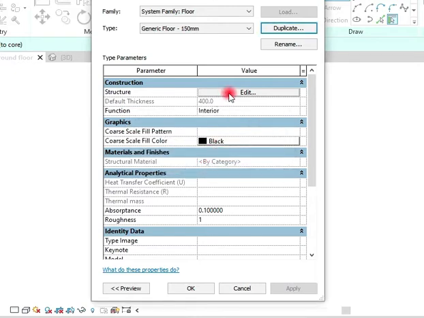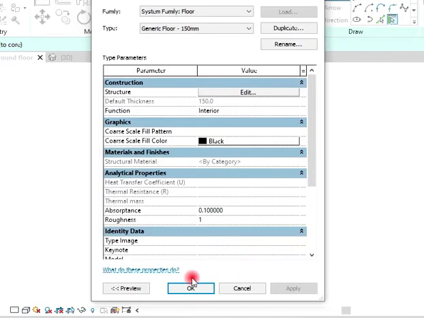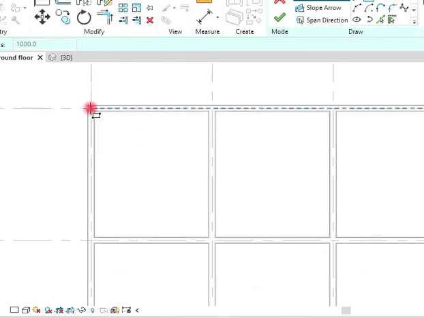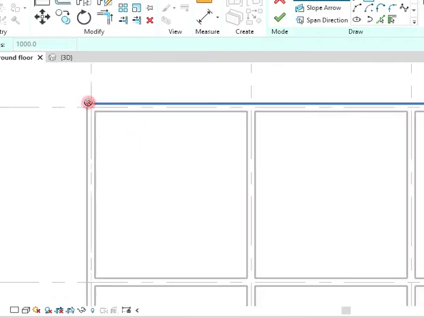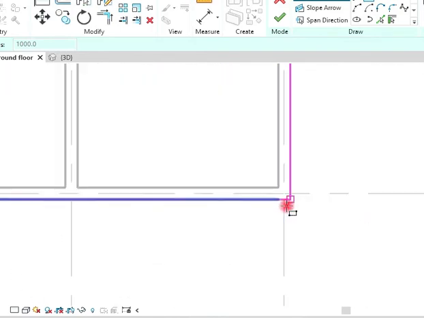Now you come to this structure, edit, and change it to 150. Click OK. As soon as you click OK, click OK again. Now you are good to go. I used this line to continue, but that's not what I want to use. I want to use this rectangle. Now zoom out. Click on the outer line, then drag it, go to the other line and click.